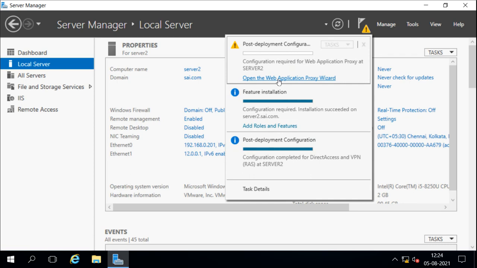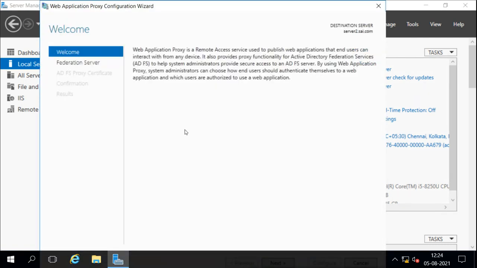It is saying still to open the web application proxy wizard. Now when you open this, it will allow you to configure the web application proxy. Now we can configure this only when we have an ADFS server configured. If we have an ADFS server environment already configured, then we can use this web application proxy. Right now if you don't have ADFS configured, then you can't use this web application proxy.